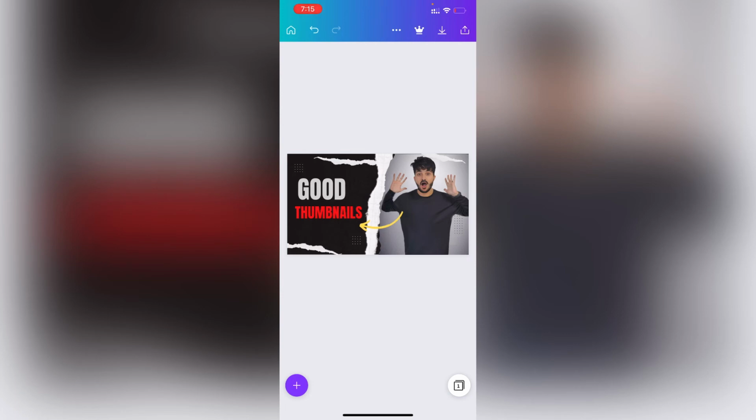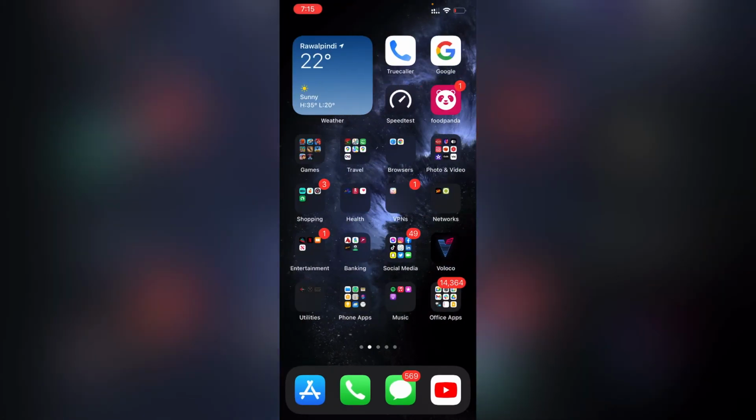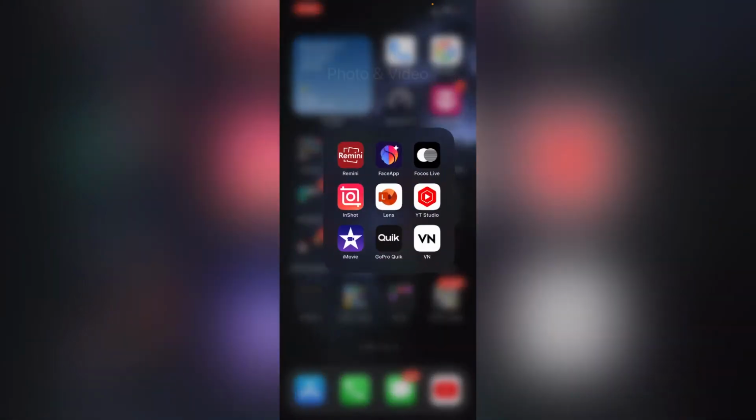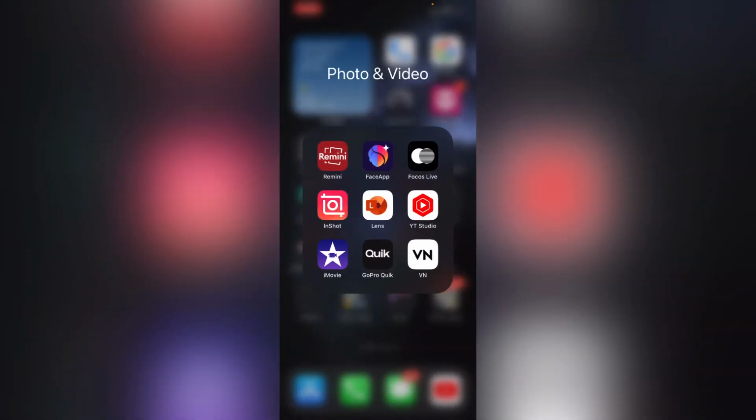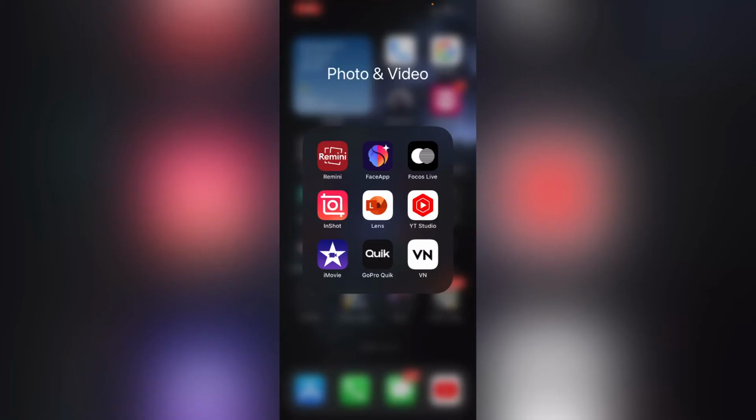So we have created the thumbnail now, but the quality of this thumbnail is not going to be very good. We want to actually increase the quality of this, enhance the quality so it looks even better. And in order to do that, I'm using one of the applications that's called Remini, and this helps a lot when it comes to enhancing the quality of your thumbnails and enhancing the quality of your pictures. And if you don't have this application installed, again, simple, go to Google Play Store, go to App Store. It's available on both and it's free of cost.